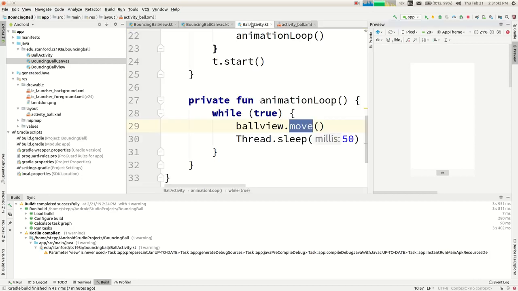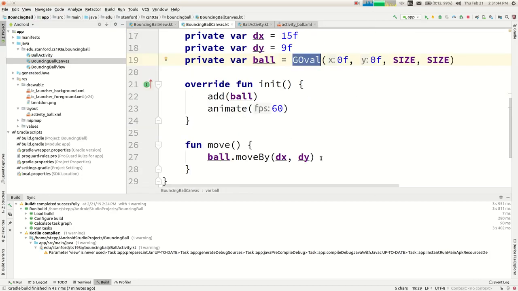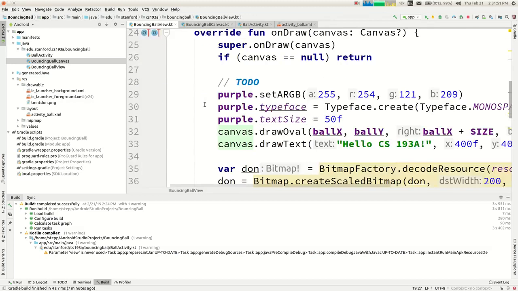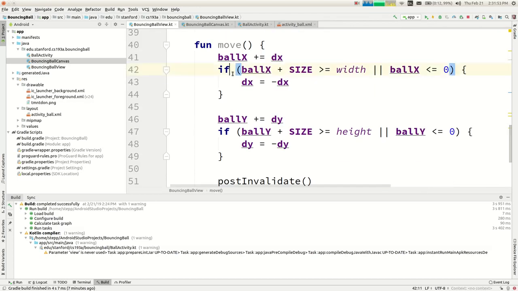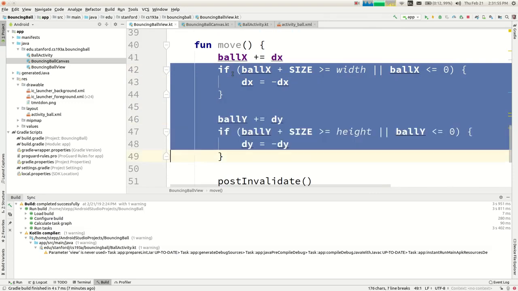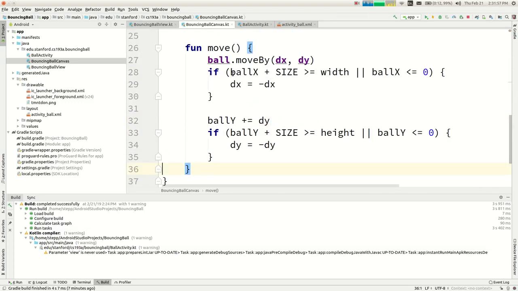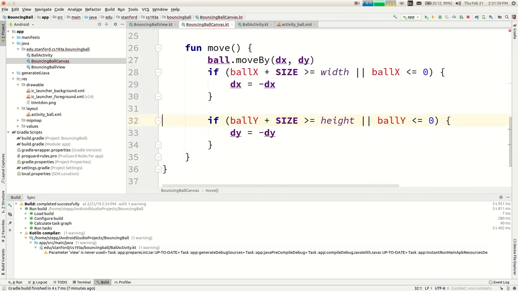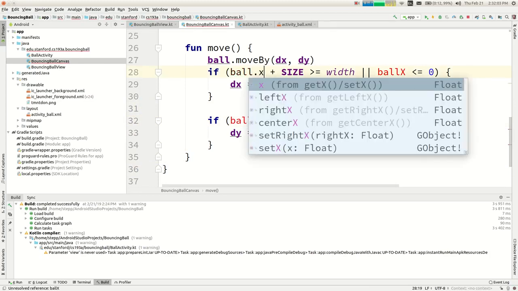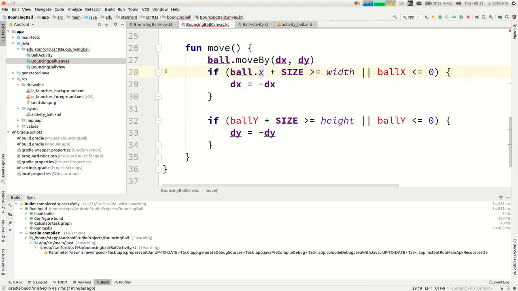Okay, so now I'm not quite done. I haven't done the bouncing, like if it hits the edge, then you have to turn around. But I could mostly steal that from here. I can say if x, y are out of bounds, but I don't say ball x. I would say ball.x because the ball is an object and it has an x and a y position.